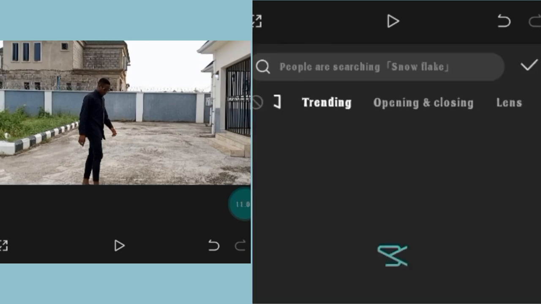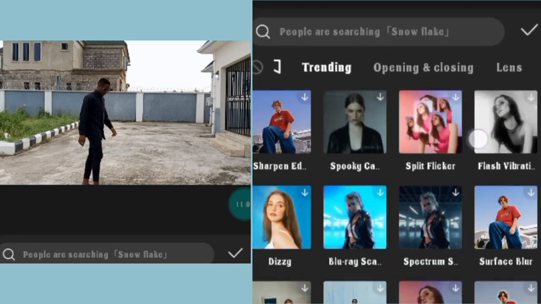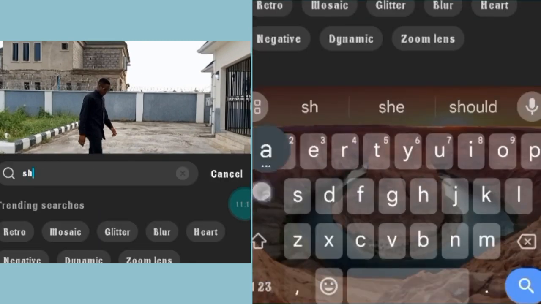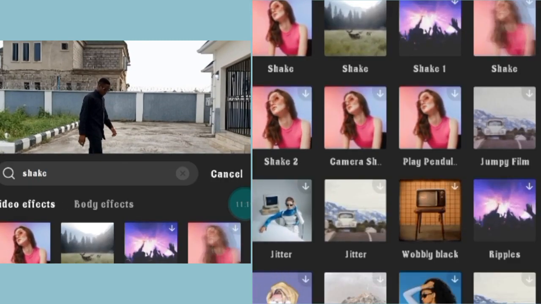So now what you want to do is go to the effects and search for shake effect. And once you found that, yeah, there it is, you can just go ahead and add it.